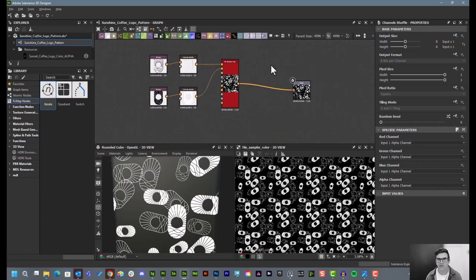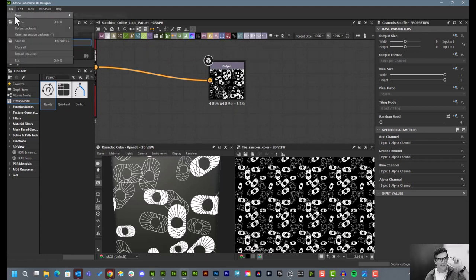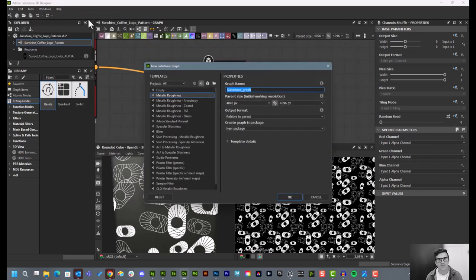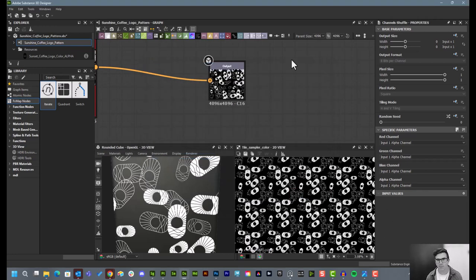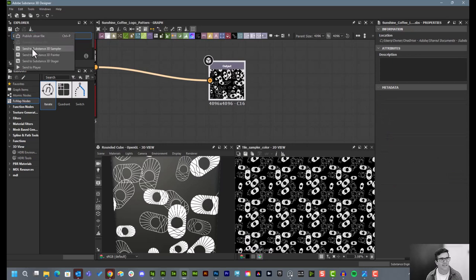And then once you're done, I've got this output. I should have mentioned this earlier: the way that I created this from scratch is I did file, new substance graph, and for the graph type, I created a generic painter filter, and that brought in this output node. That allows me to click this little box with an arrow icon and say now send this over into Substance Painter, once I'm ready for my pattern.